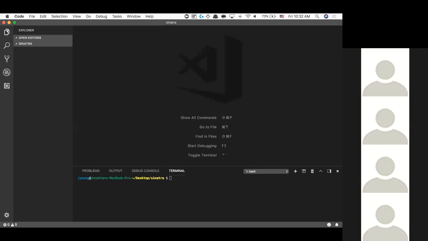So what I'm going to be doing is installing another gem called shotgun. Shotgun is basically the only way for me to get this over and over. So if I update it, it's going to do what's called hot reloading.